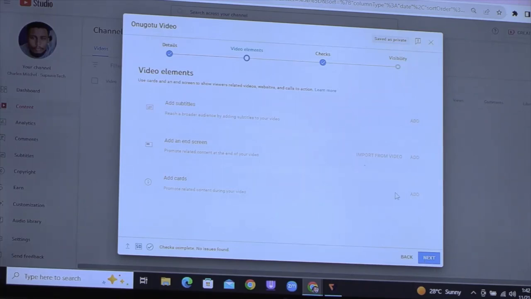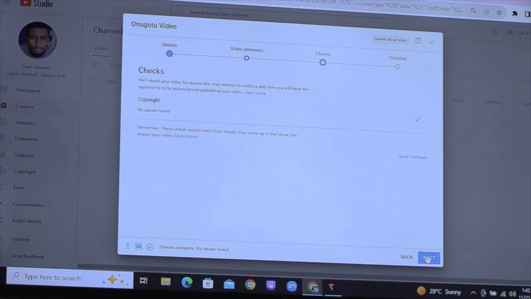Are we following? Now, remember about piracy and privacy. Google takes it very seriously. Now the third section is where you see checks and copyrights. If an issue has been found, it will be flagged. As you can see right now, it's saying no issues found, which means I'm not stealing somebody's content. Okay?